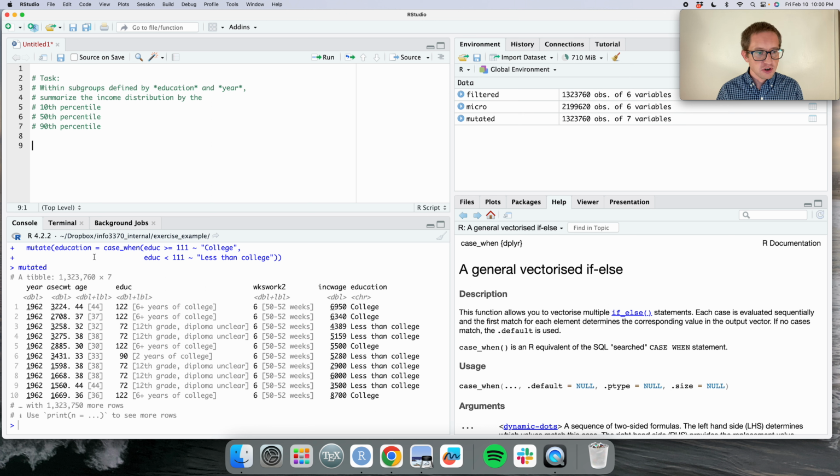In a previous video, we created a mutated data frame, where each row represents a person, and there are a few key variables. So we have the year that person responded to the survey, that person's education value, and also the income from wage and salary that they reported for the year. And we see that this is a really huge data frame. There are roughly 1.3 million observations.